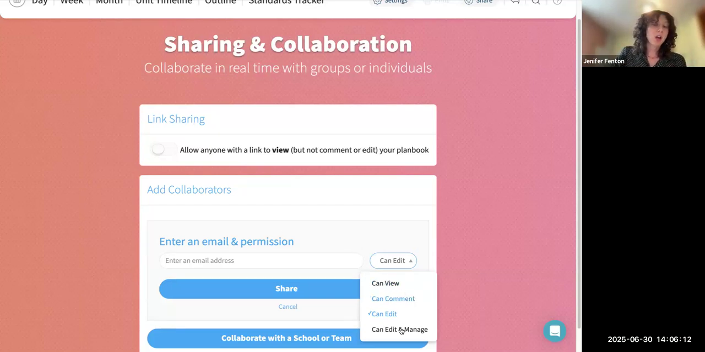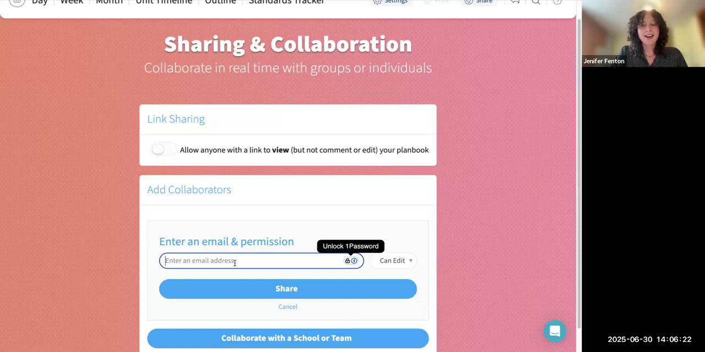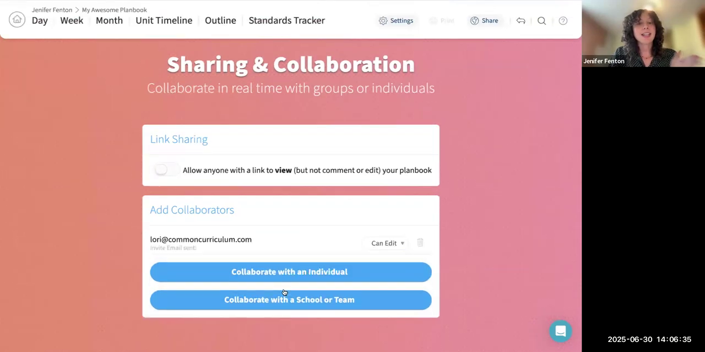Okay, but you can always go back and update those permissions later. So let's say you give someone can edit, but then you decide, oh, I just want them to be able to comment or view, then you can go and update that later. So what you do is you add in their email here, and then I'll just throw it in one of my colleagues' emails. And then you just share it with them, and they're going to get an email.